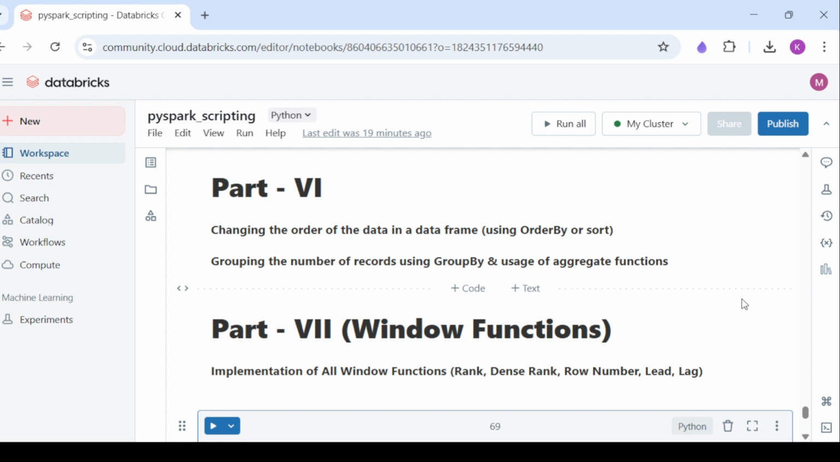Okay, so now we are going to see how we can implement each and every window function with the help of PySpark scripting. Before that, if you understand the implementation of these functions with the help of SQL, then you can easily understand the PySpark script also. Okay, for that I'll be starting with SQL. I'll be explaining all window functions with the help of SQL first, so that you can understand PySpark easily.